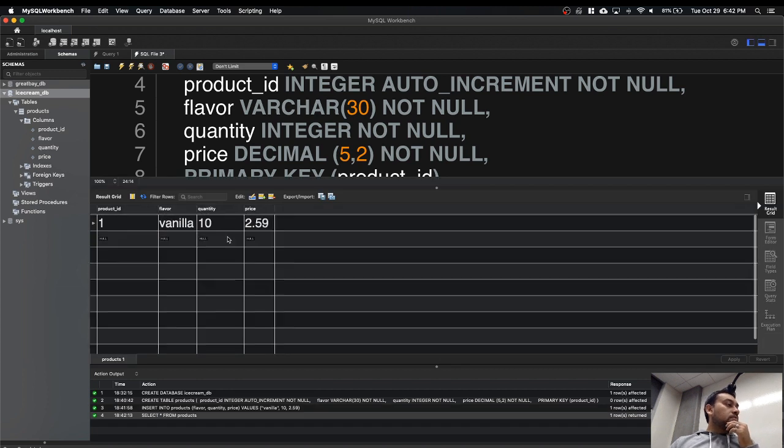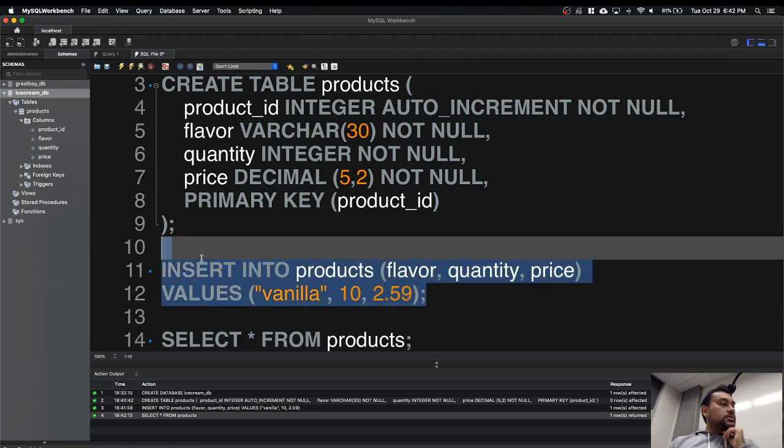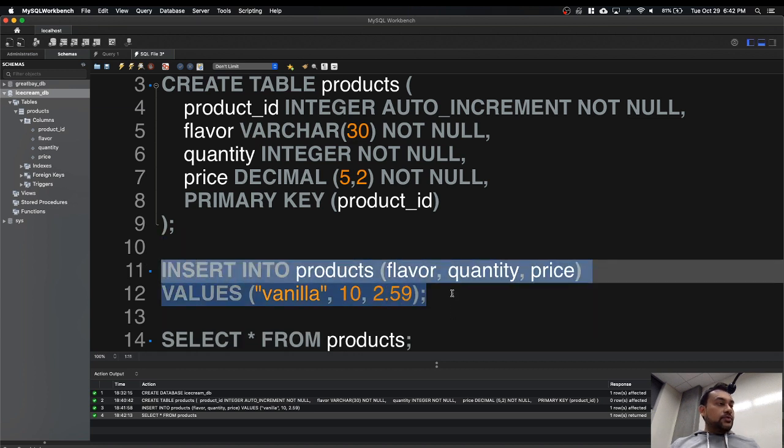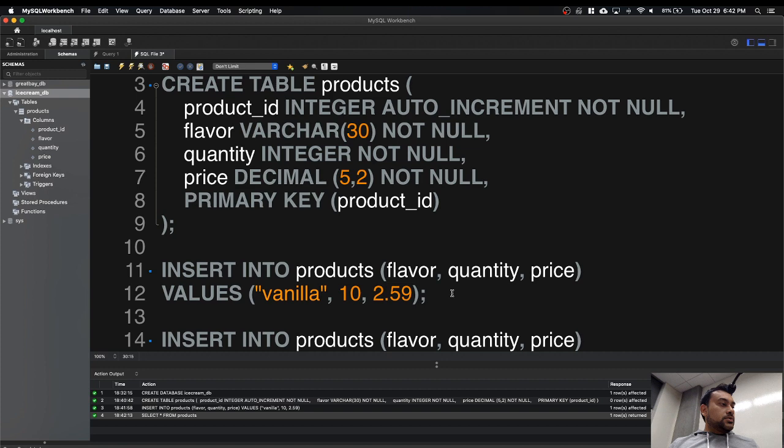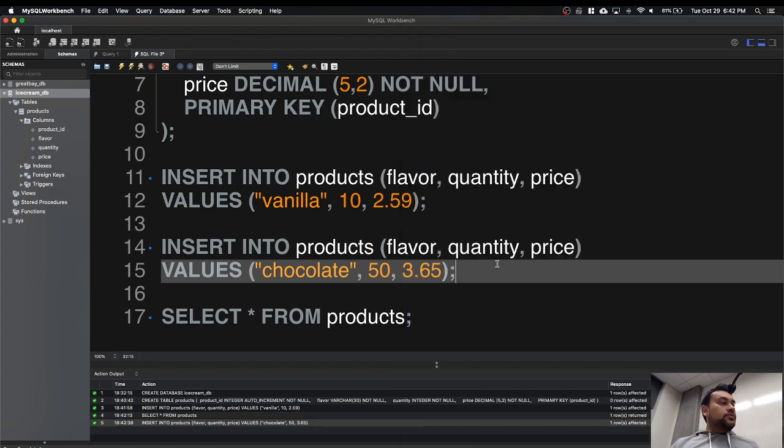Okay, shows up one row. All right, so we can go ahead and insert a few more. Let's say chocolate. The quantity is 50. Let's say 3, 6, 5. Okay, so now I have 2 rows.